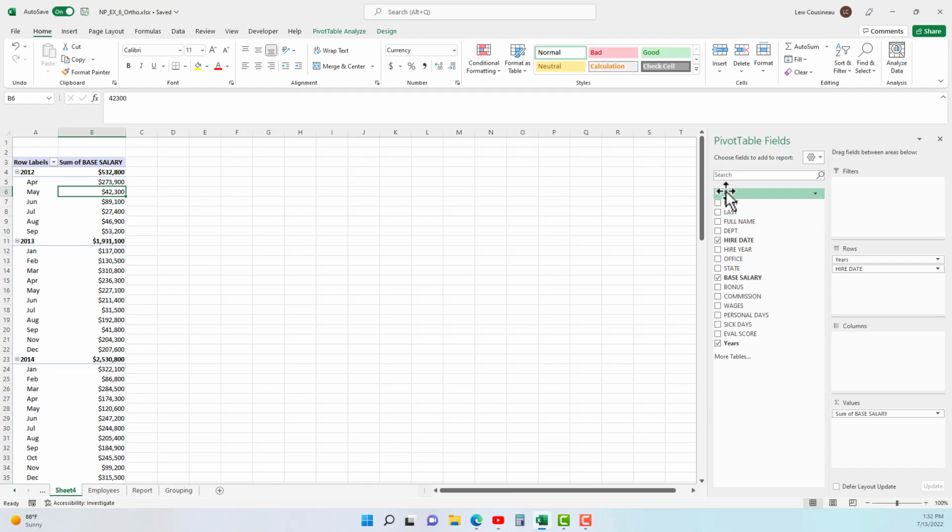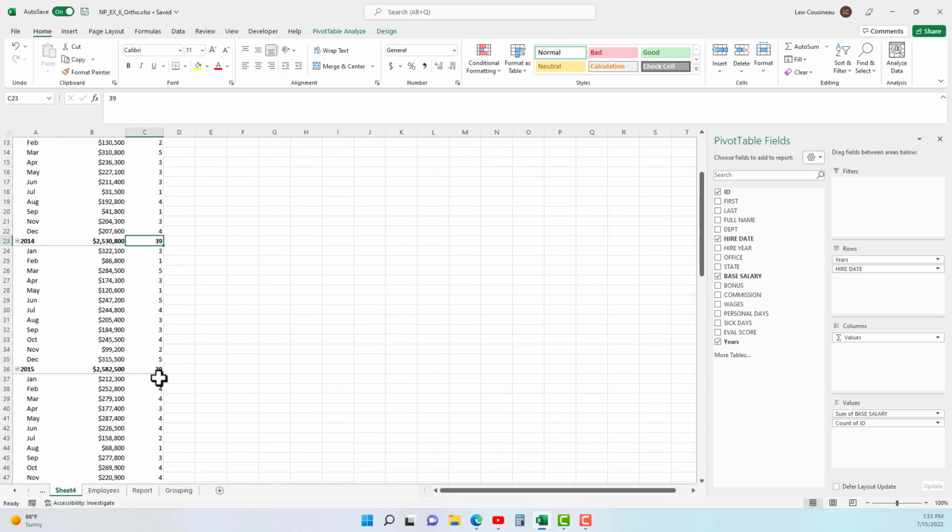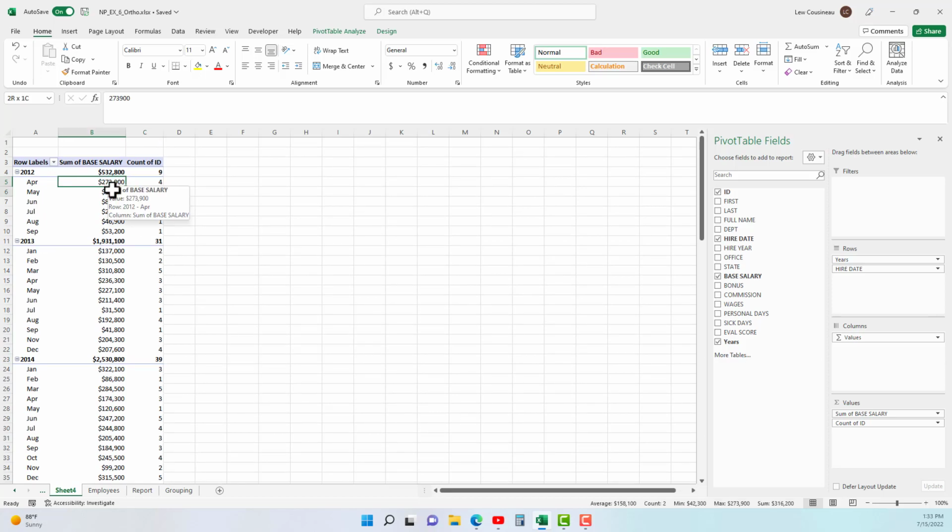So let's take this ID field. I could take the last name or anything and move it down to values. It will automatically be a count of the ID. So basically, what are we looking at? I have the hire date in the rows, and then I'm counting the number of IDs. So basically, this is how many people did we hire in 2012, how many did we hire in 2013, 14, etc. And then how many did we hire each of those months? And what is the sum of the salary for those people that we hired in those months?